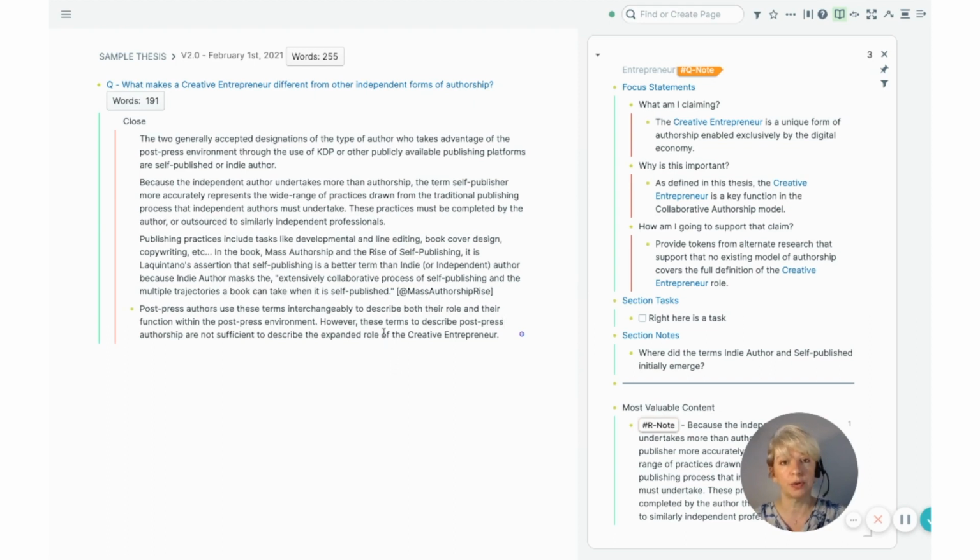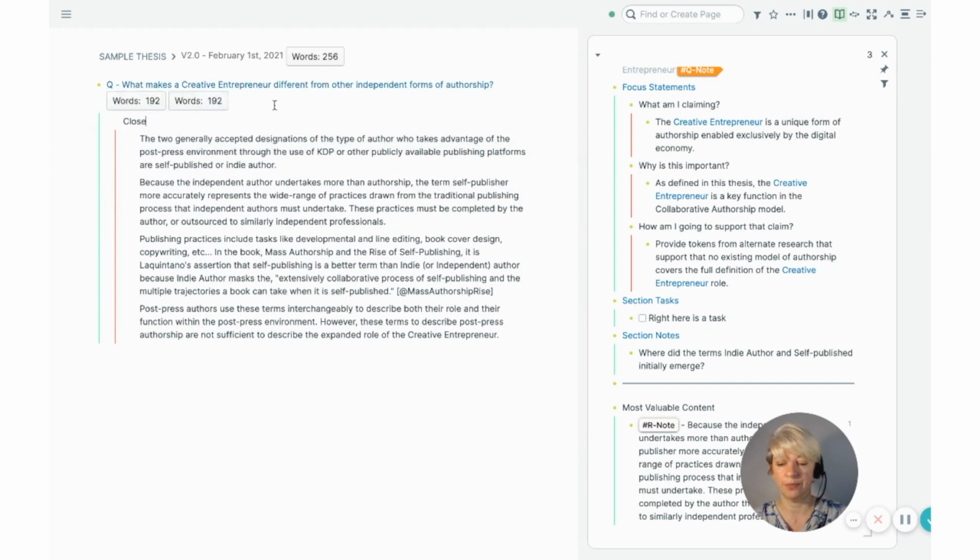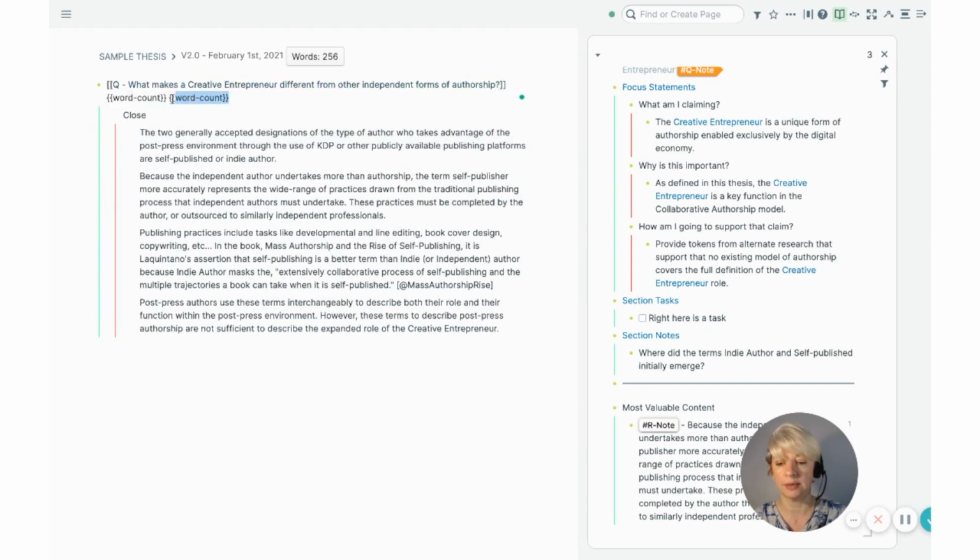How do you make sure you don't go over your word count? Quite simple. You'll see we have a word counter here in our header, which counts everything nested underneath it. You get that word counter by simply clicking on the slash command, choosing word count, and it will add it in there for you. We only need it once.